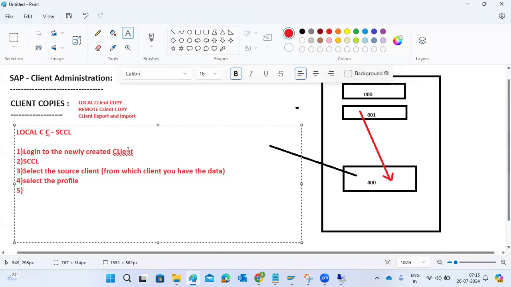Then run it in background mode so that the data will be copied. Then check the logs in the SCC3 transaction code. This is called the local client copy procedure, which we have to follow here.